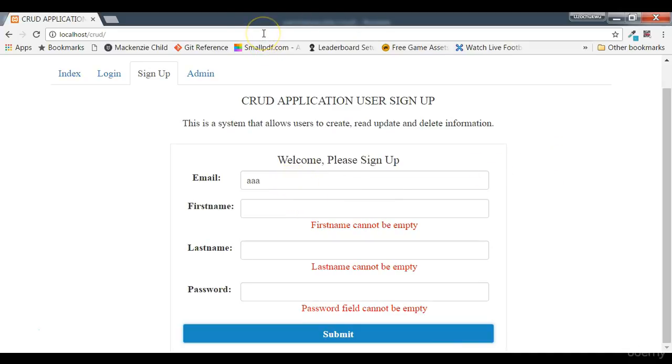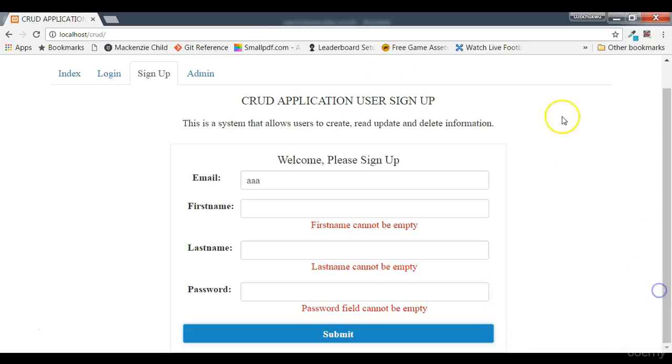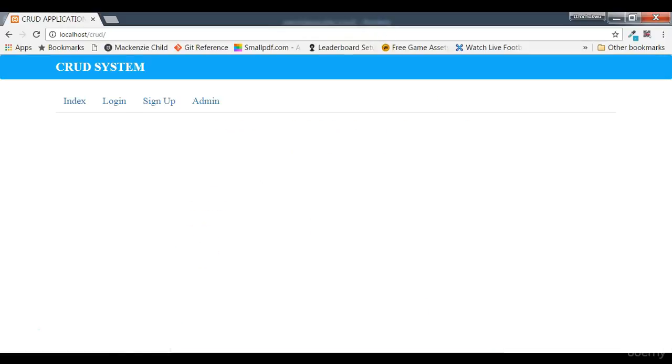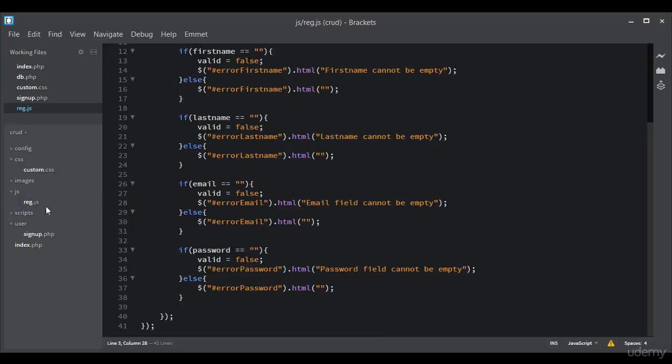So what we are going to do now in this video is check if they meet certain criteria, not just checking if the input fields are empty or not. To do that, we're going into our reg.js and we're going to be using what we call regular expressions.